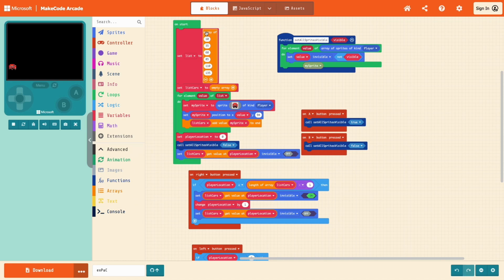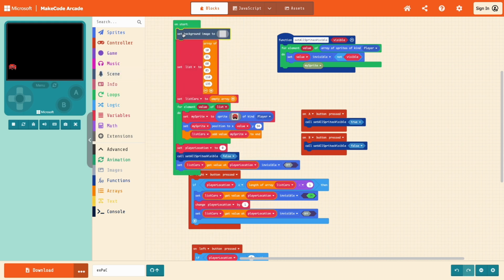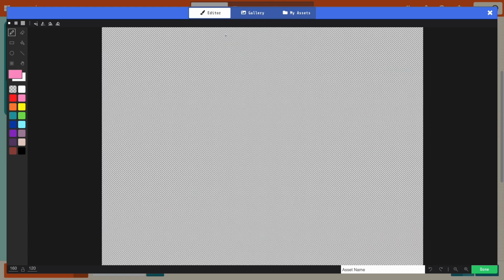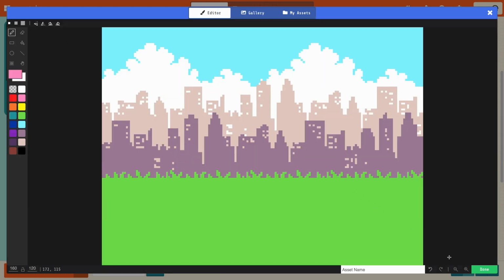First, let's add a background to our game. Drag the Set Background Image to block from the Scene section and place it at the beginning of the OnStart event. Click on the square icon within this block to open the image editor. Here, you have the option to use a stock image or create your own.